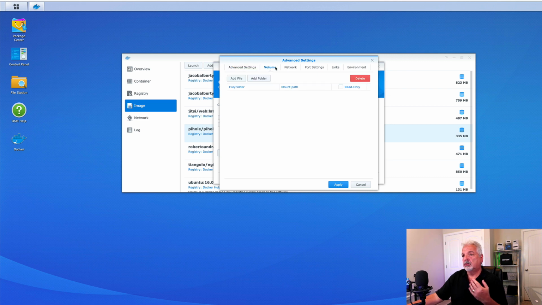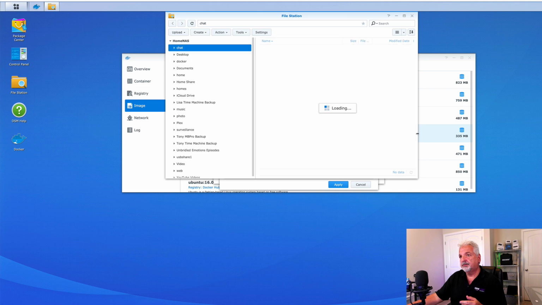Let's come over to volumes, and now we're going to add a couple of folders, but we have to create those folders first in File Station. So I'll explain more as we're going through this. So let's come over here and click on File Station. And because Docker's been previously installed, that installation created a Docker folder. So inside of this Docker folder, we're going to create a couple of different folders.